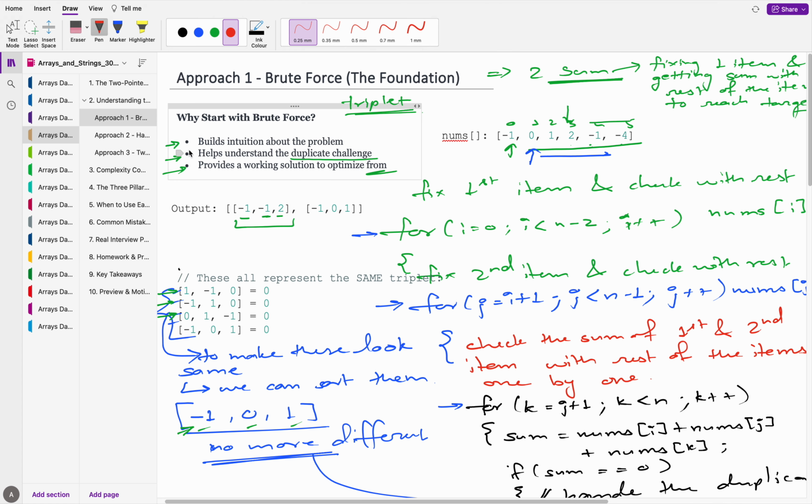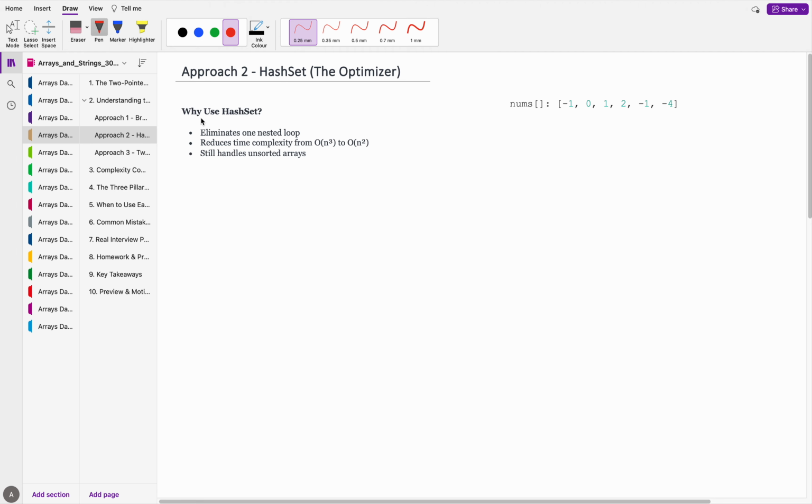And now let's move to the next approach, which is going to be the hash set optimizer. Okay, let's think about it. What did we do last time? Because this problem, as I have repeatedly said, is very similar to the two sum problem. It just comes with additional challenges when we solve it for three sum, or instead of two items, when we solve it for three items.